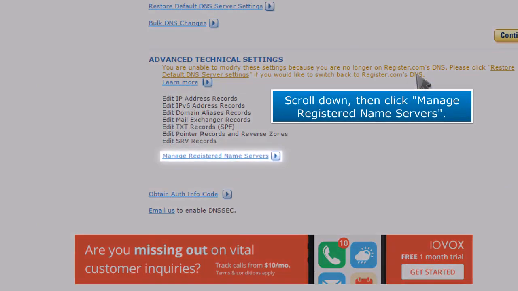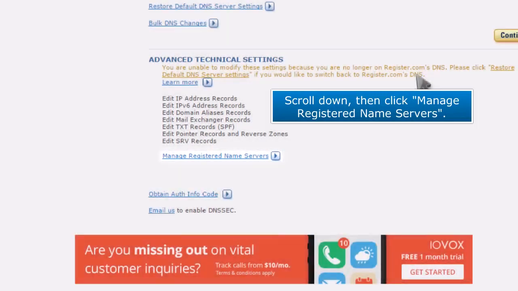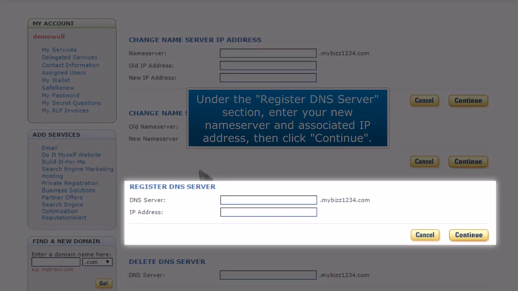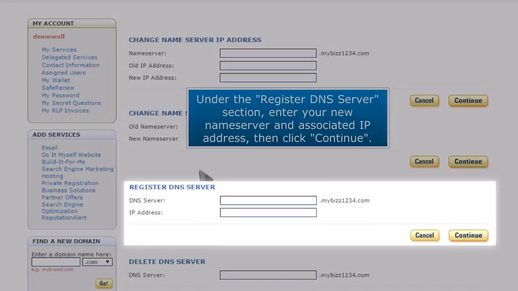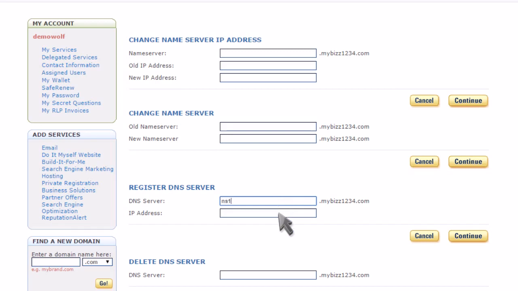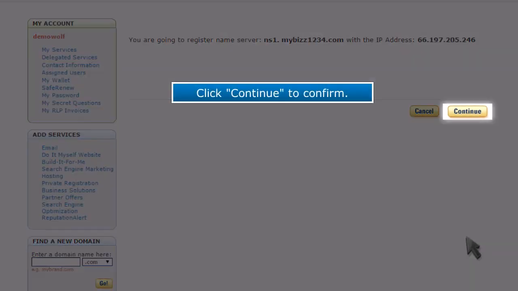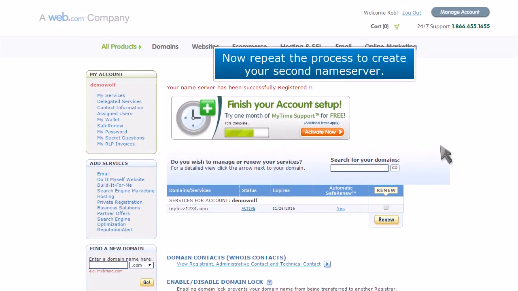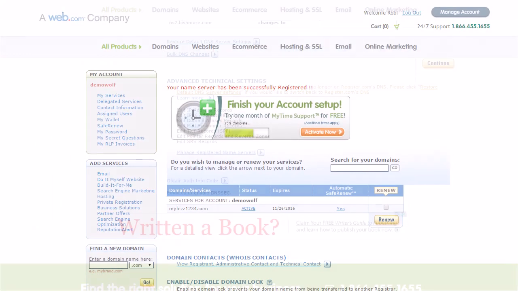Scroll down, then click Manage Registered Name Servers. Under the Registered DNS Server section, enter your new name server and associated IP address, then click Continue. Click Continue to confirm. Now repeat the process to create your second name server.